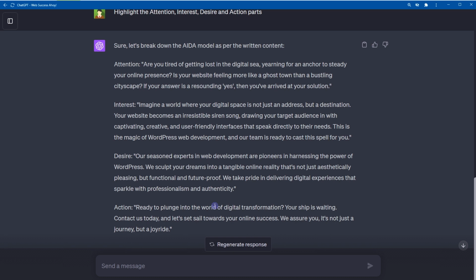Attention part is designed to grab the reader's attention and draw them into the rest of the message. This is, are you tired of getting lost in the digital sea, yearning for an anchor to steady your online presence? Is your website feeling more like a ghost town than a bustling cityscape? If your answer is a resounding yes, then you have arrived at your solution.